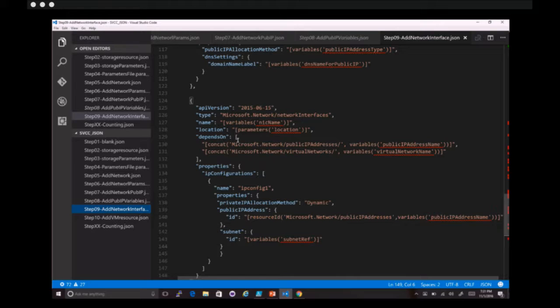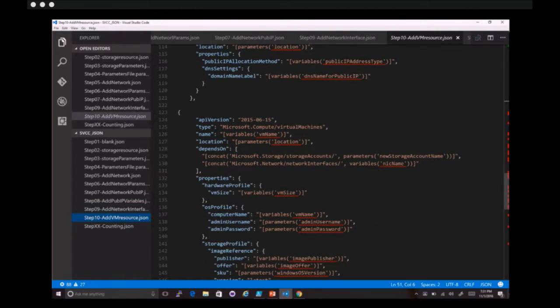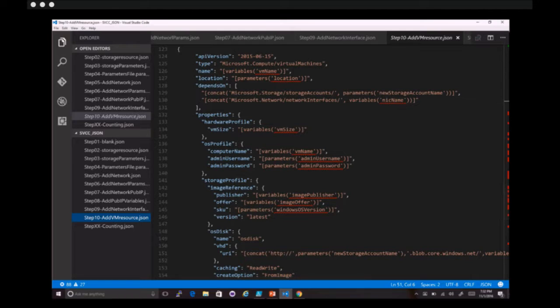Now we finally have all the dependencies to go ahead and add our VM. So here's our virtual machine. Got a whole bunch of different variables and things that we're going to be adding on. You can see at the top that the virtual machine depends on the storage account, and it also depends on the network interface. So now it's going to go ahead and make sure those things were created before it continues on. We can set the VM size. We're going to set some things about the OS profile, the computer name, the admin username, the admin password. In this example, we're using an admin username and password as a parameter.